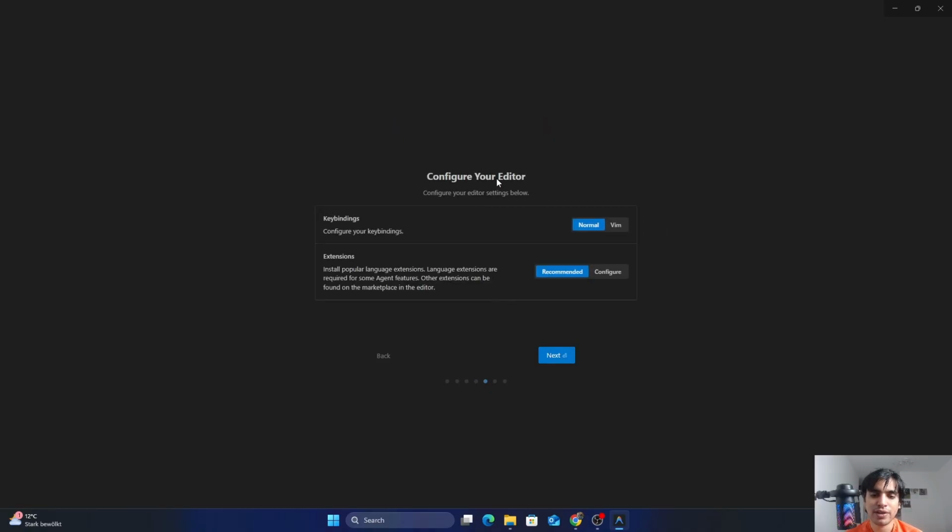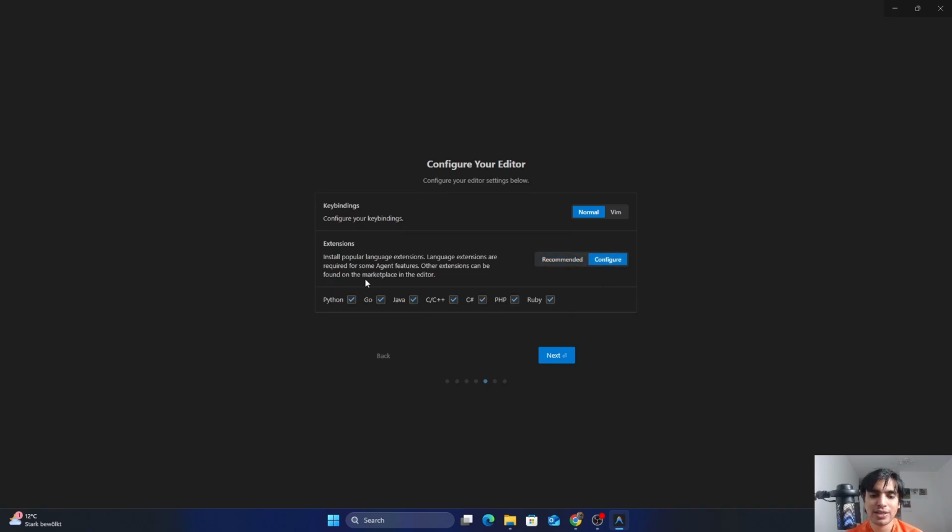Here we have to configure the editor. The first one is the key binding. So select the normal, and here in the extensions, it will install the popular language extensions automatically. So if you don't want to install all the language extensions, you can simply click on configure and you can select or deselect the languages you want. After doing this, simply click on next.